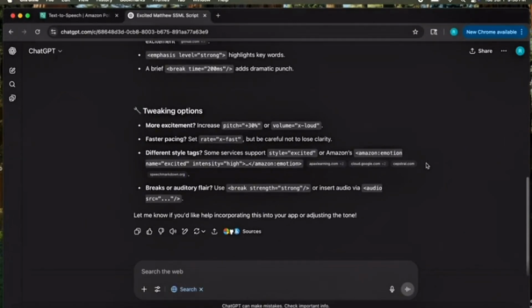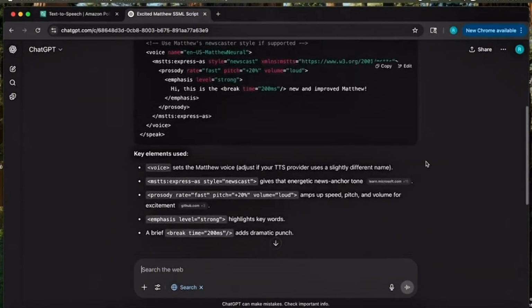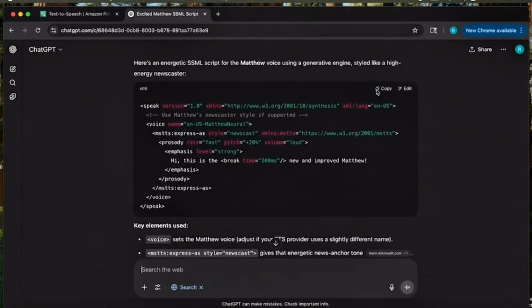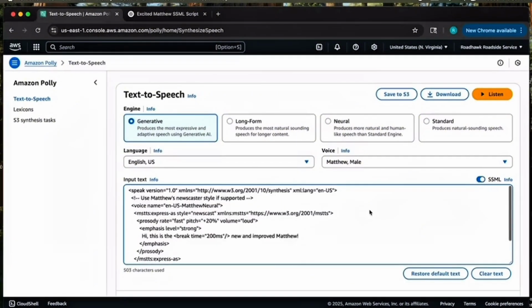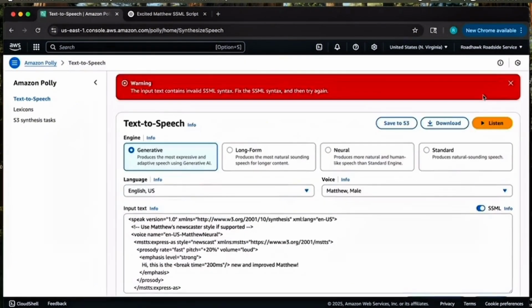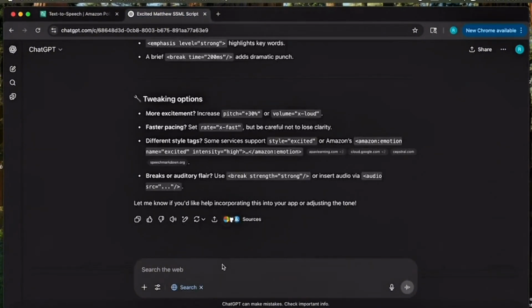adjust the code yourself. Also, the ChatGPT is not perfect and will often make mistakes, and you will have to go through a lot of trial and error. When I encounter an error, I go back to my text-to-speech engine and I copy the exact error message and I put it in ChatGPT and I ask it, hey, this is the error message that I'm getting.